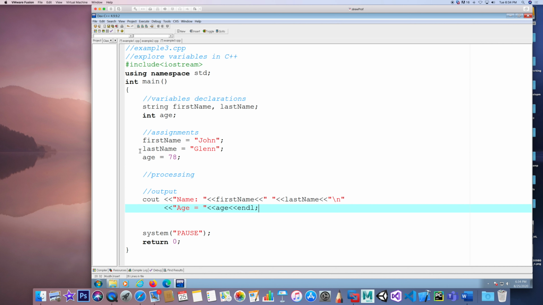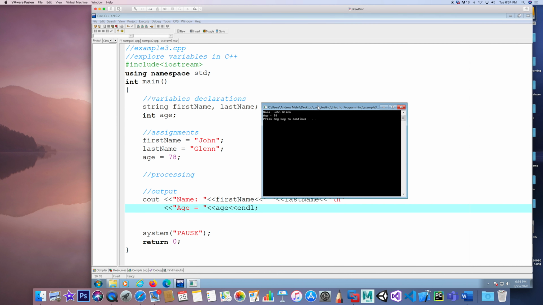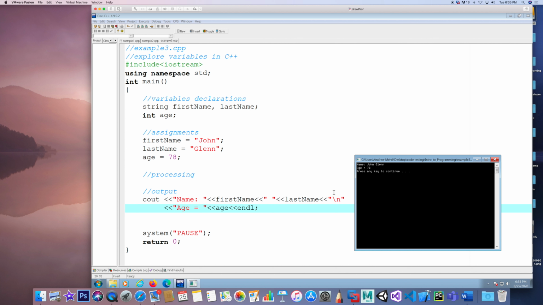Now let's see how this behaves. Now we can run this and see how it works. So compile and run. And there you have it. It's formatted the way I want it to. Okay. So name, John Glenn. Enter, which is a hard return, right? That's your \n. Then age goes on to the next line. So it actually prints a string literal, age and the equal sign, and then it prints the content of the variable, 78. Fantastic.